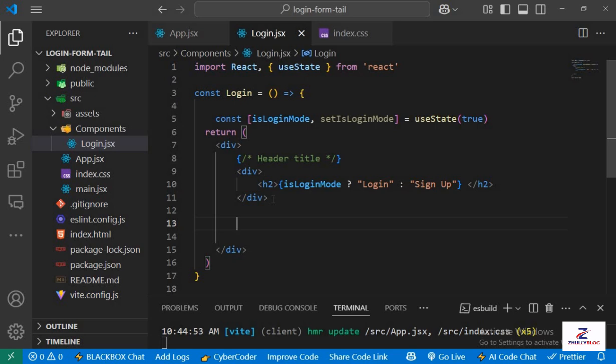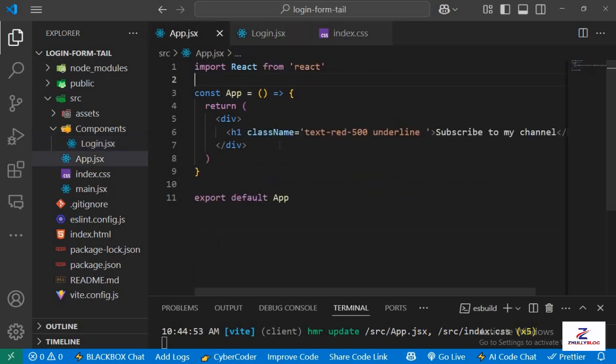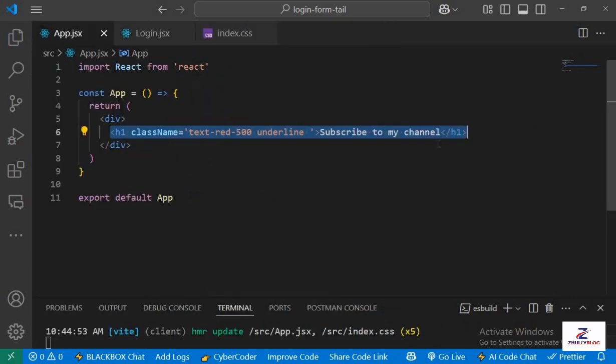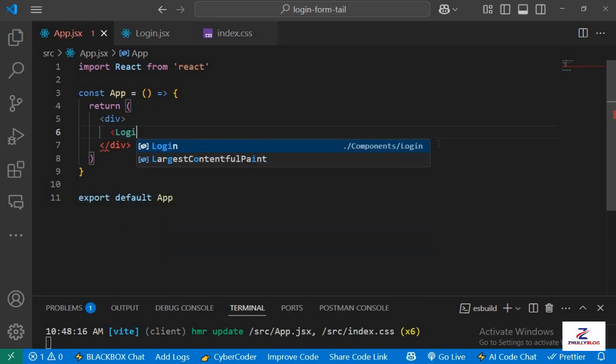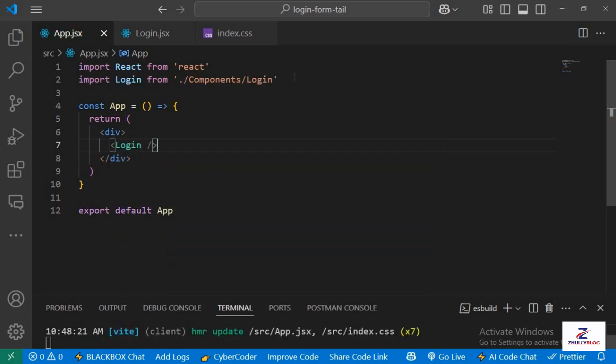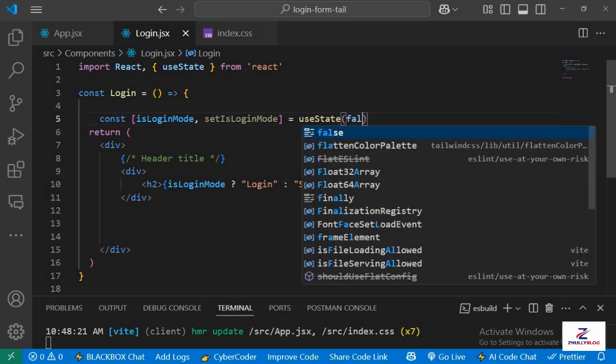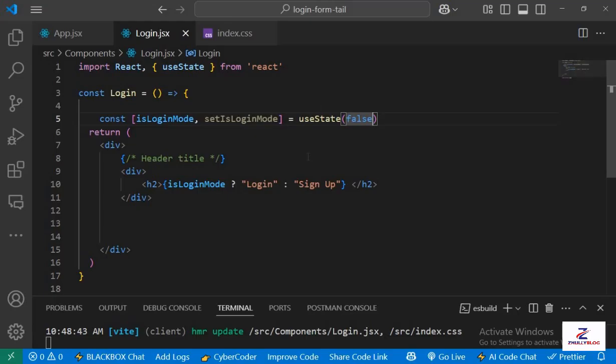Then we're going to build our tabs control. Before that, we need to mount our components in our app.jsx so that we can see what we're building. So right here, we'll have login. And here it has been updated. Login from component and login page. So right now, this is what we have. It's showing login because login mode is true. If I set this to false now, it's going to show sign up. Okay, because login mode is no longer true.